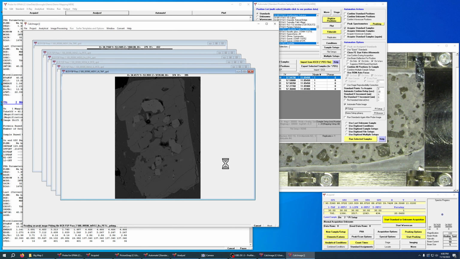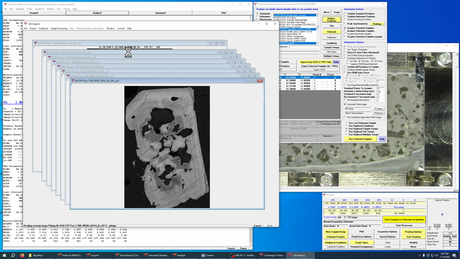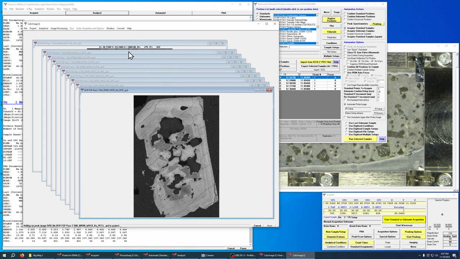So hopefully that will help you set up and calculate quantitative concentration maps based on mean atomic number samples and WDS intensity maps.